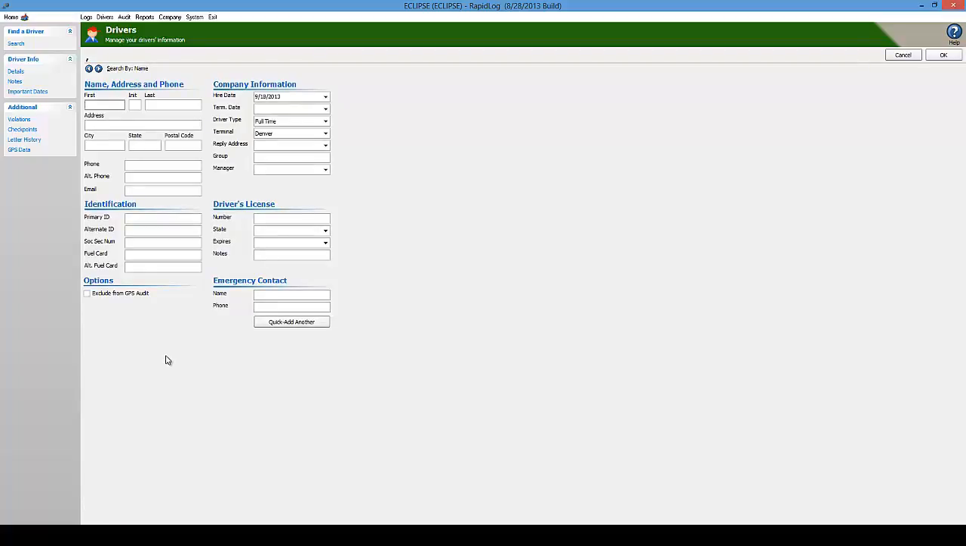Now, there are 6 important fields that you'll need to fill out for the drivers to work well in your system. And those fields are going to be the first name, the last name, the primary ID, the hire date, the driver type, and the terminal. These fields are important for the following reasons. The primary ID helps link RapidLog and RapidLog Pro when you do the log import from RapidLog Pro. So this is how the system knows where to send logs to which driver after it's done processing.